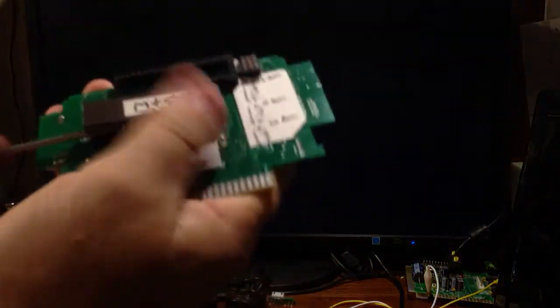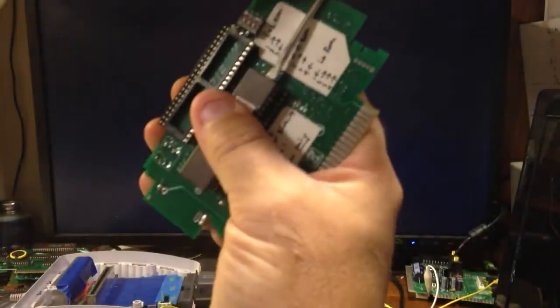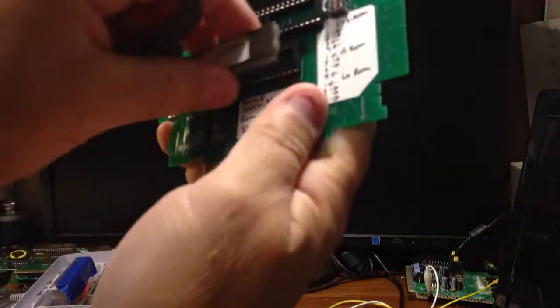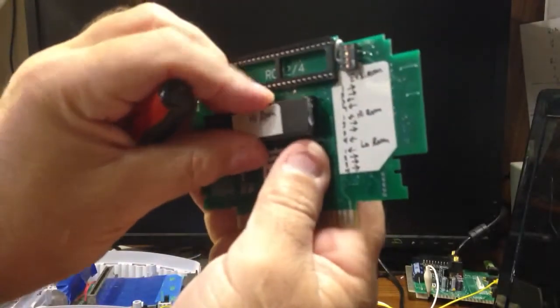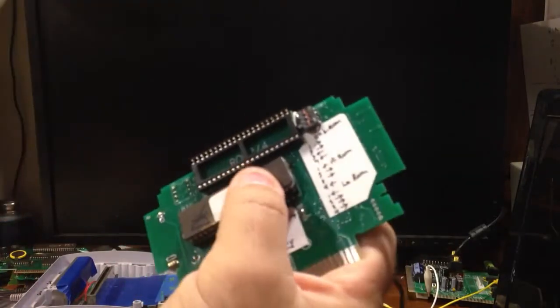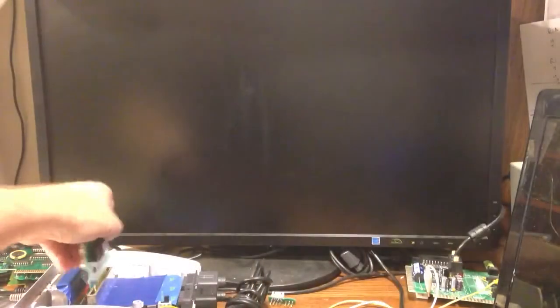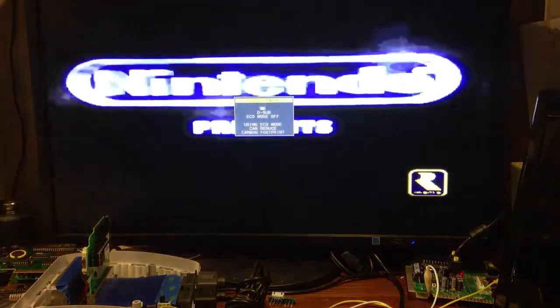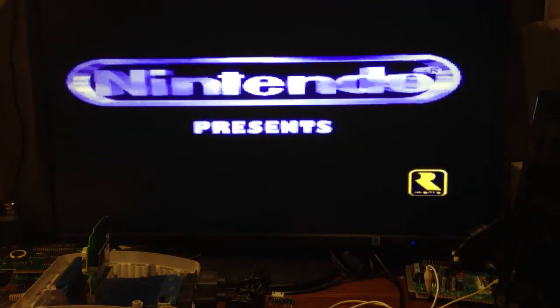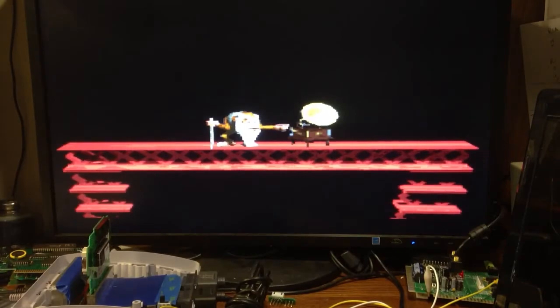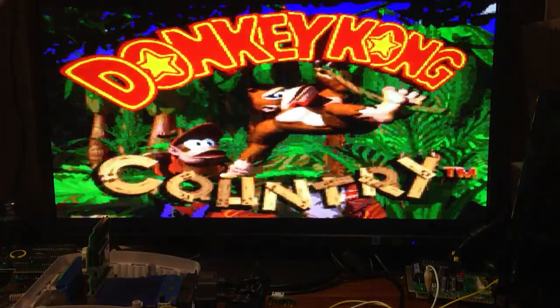And I'm going to pull my chip out. Donkey Kong. And I'm going to change my settings. Okay. See, that works.